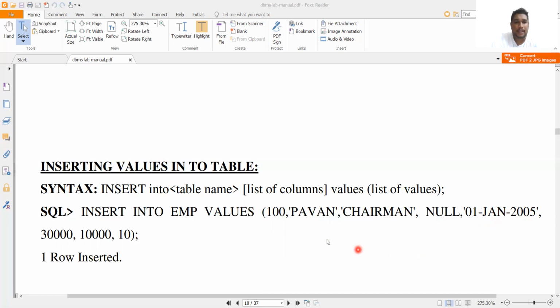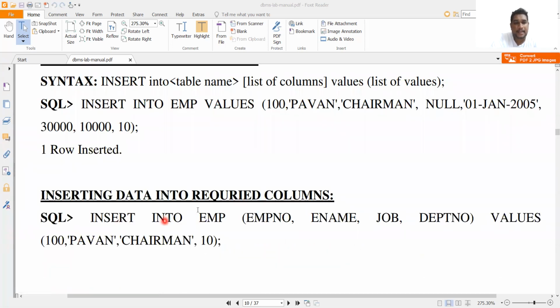See here, like this, insert into employee. How many attributes are we inserting? Four attributes. And the values are here, 100, Pavan, chairman, and 10. So we have 4 values. In the next row, if you use the same command, these values are inserted, 2 rows are executed, or 2 rows are inserted, and in the second row we inserted only 4 values, and the remaining 4 are by default taken as null values. I hope you understand, right?